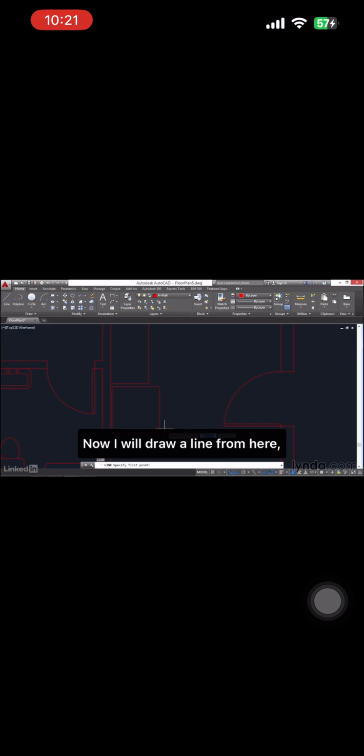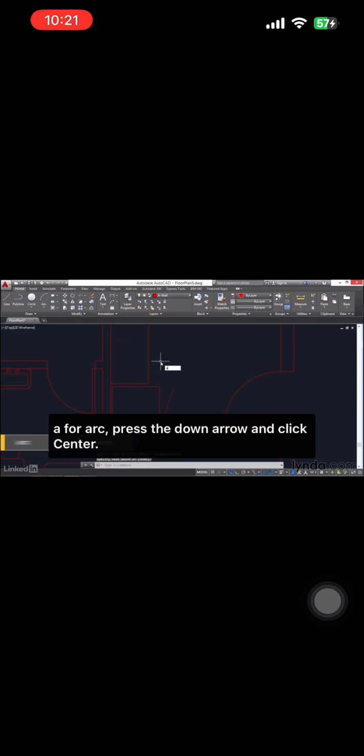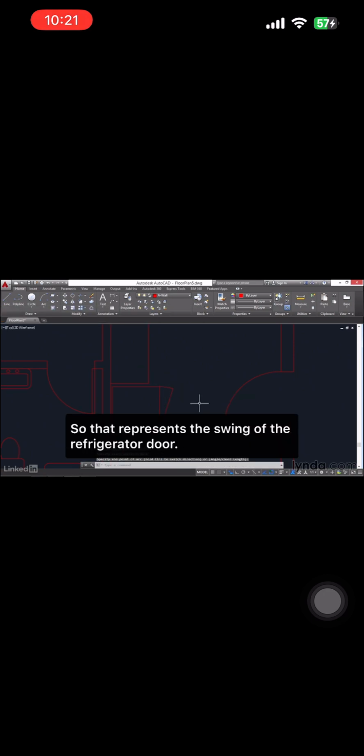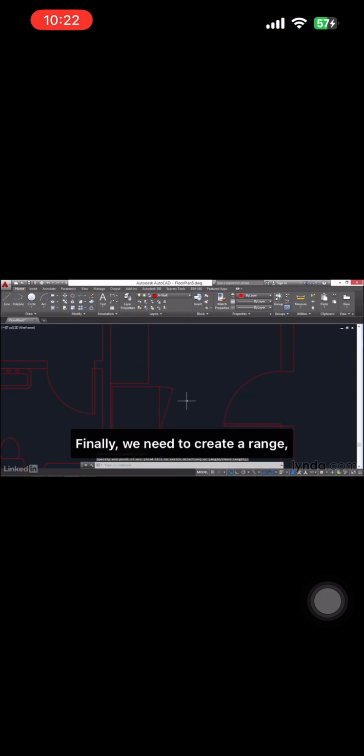Now I will draw a line from here, turn off ortho, and I'll draw it at some arbitrary angle like this, but I want it to be 30 inches long, so I'll just type 30, enter. Now an arc is needed, so I'll just type A for arc, press the down arrow and click center, choose the center point, and I'll start the arc here and end it there. So that represents the swing of the refrigerator door.